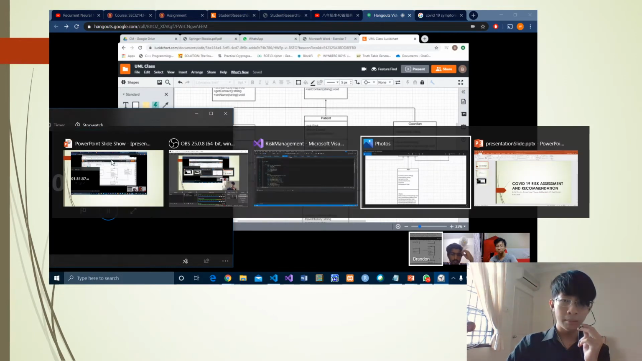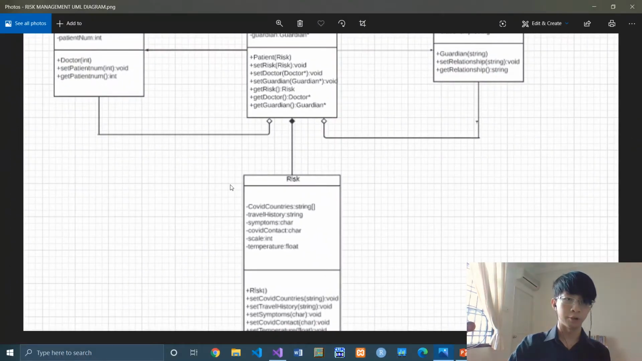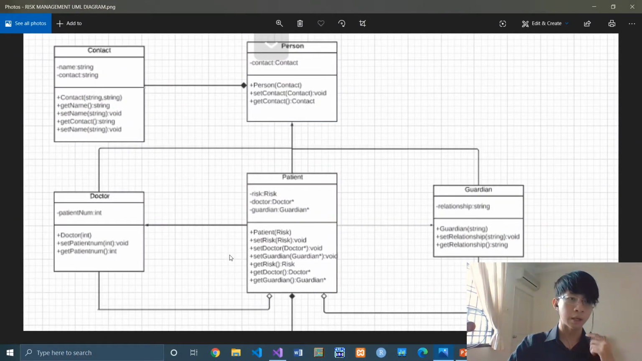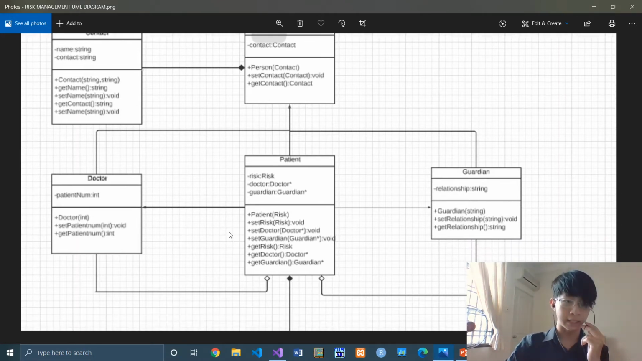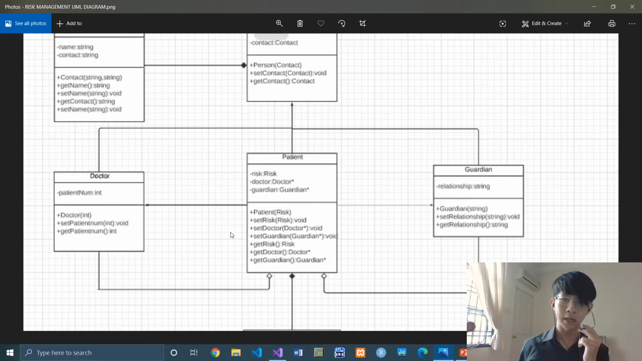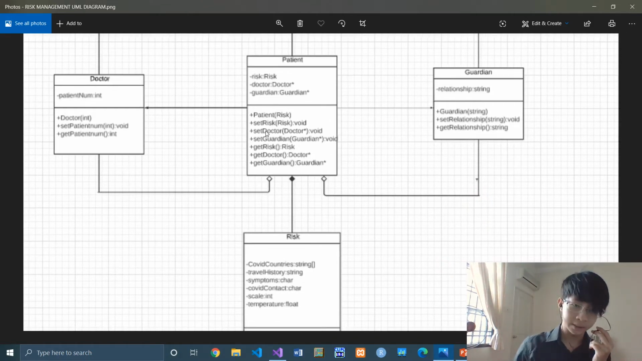About the UML diagram, this is our UML diagram. You can see that we have a contact, which has a composition relationship with a person, and the person is a base class to the doctor, patient, and guardian classes. The doctor, patient, and guardian classes are derived classes. And we have a risk, which has a composition relationship to the patients, and the doctor and guardian have an aggregation relationship with the patient.